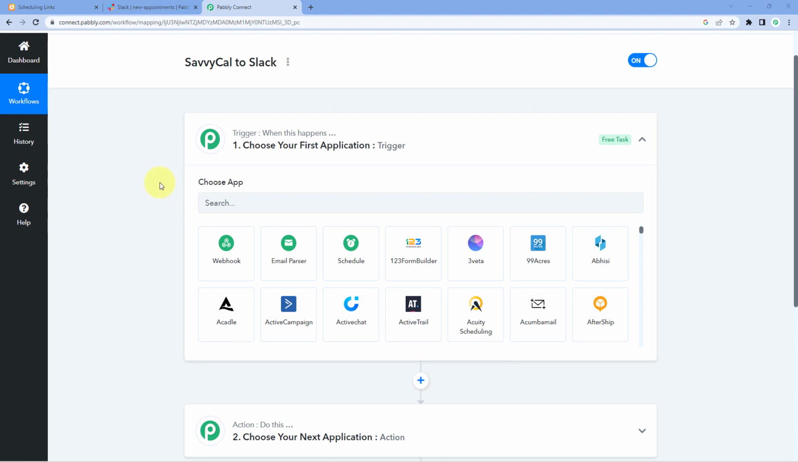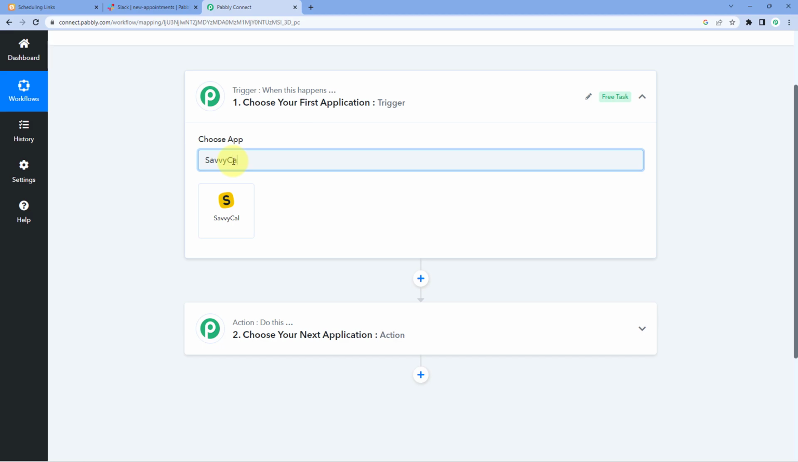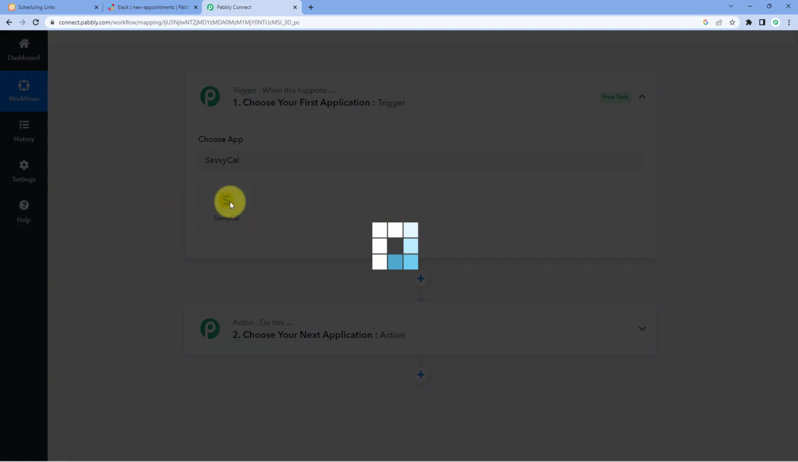So the idea here is we want to add the details or the data of new appointments which we are receiving on SavvyCal, and we want to send those new appointment details to a Slack channel. To do so, first we have to get the details of new bookings or new appointments from SavvyCal inside Pabbly Connect. And after getting that data inside Pabbly Connect, we will be sending those details as a channel message on Slack. Now to begin with, here in the trigger window, in choose app, we have to search for SavvyCal. Select SavvyCal over here.